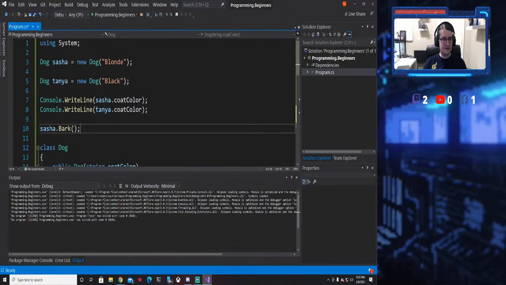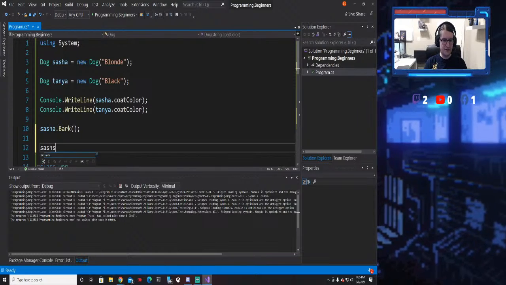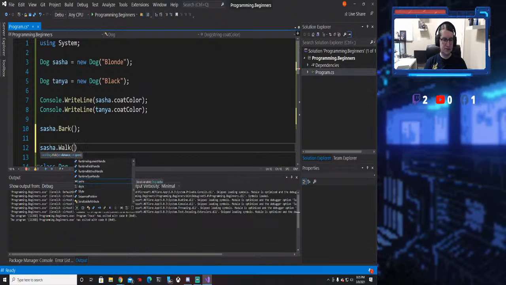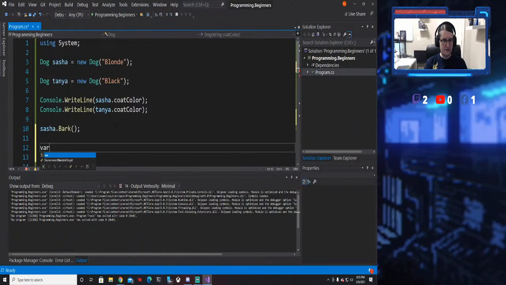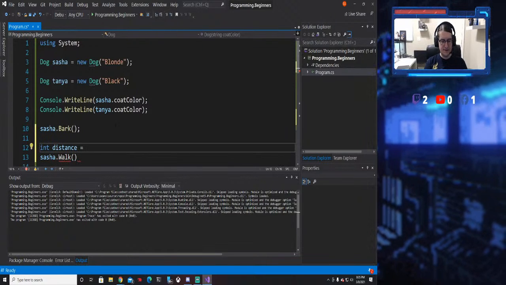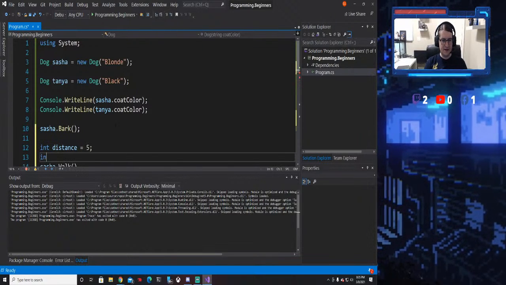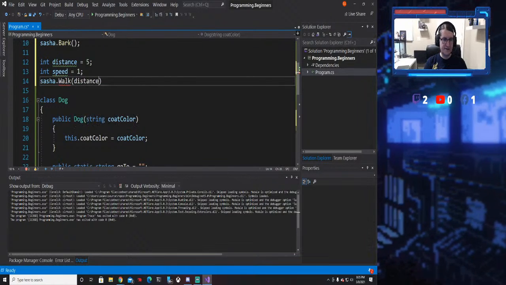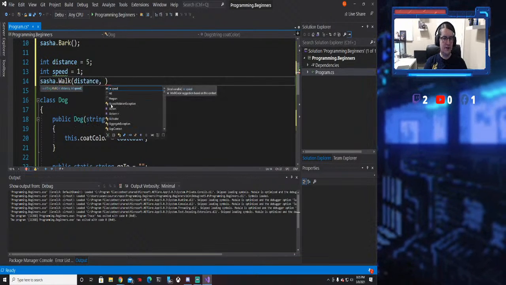So let's come down here. Sasha dot walk. Oh, let's create a little variable. Distance. Let's go 5. Let's just say 5 feet, and then speed 1, whatever speed 1 is, and then we're going to pass that into this method.